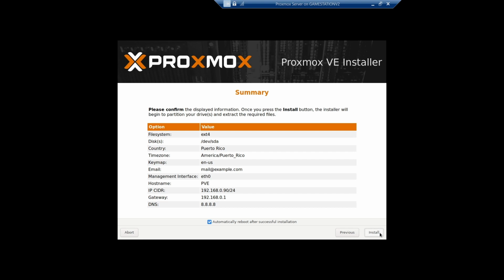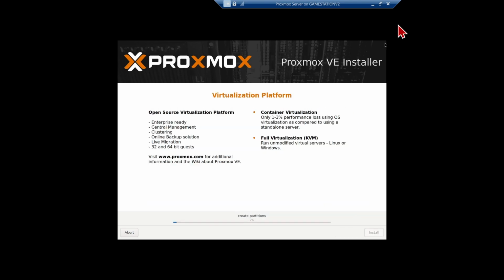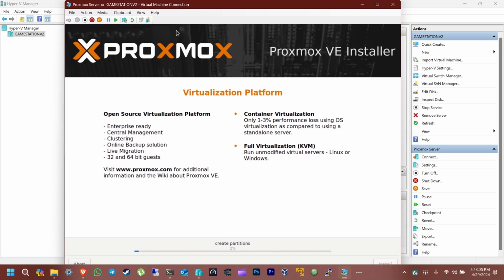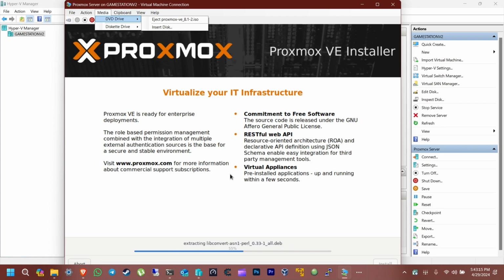And next. And install. Once that's done installing, you can just go here to media and eject it once it's done. You'll get a pop-up saying the IP address of the machine that is going to load up the web interface with the port number. In this case, it's going to be default. If I'm not mistaken, it would be 8006. You're going to see it on the screen in a few seconds once this is done loading.